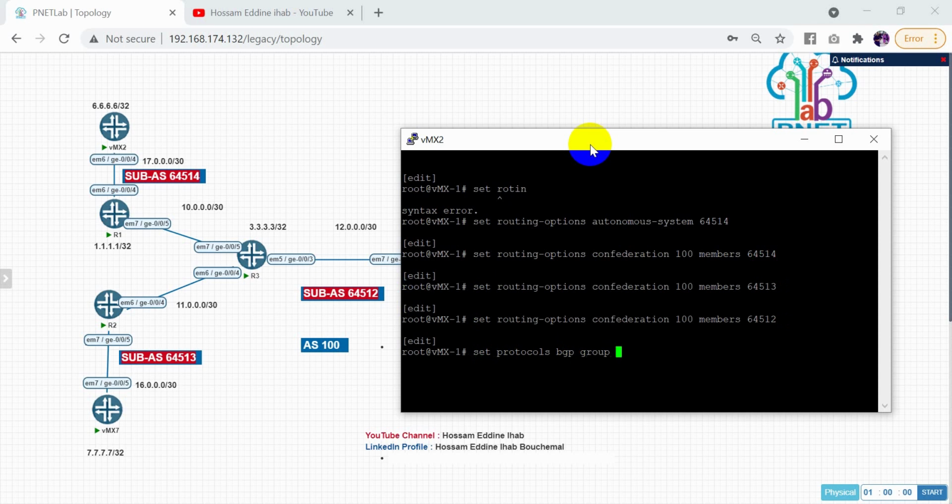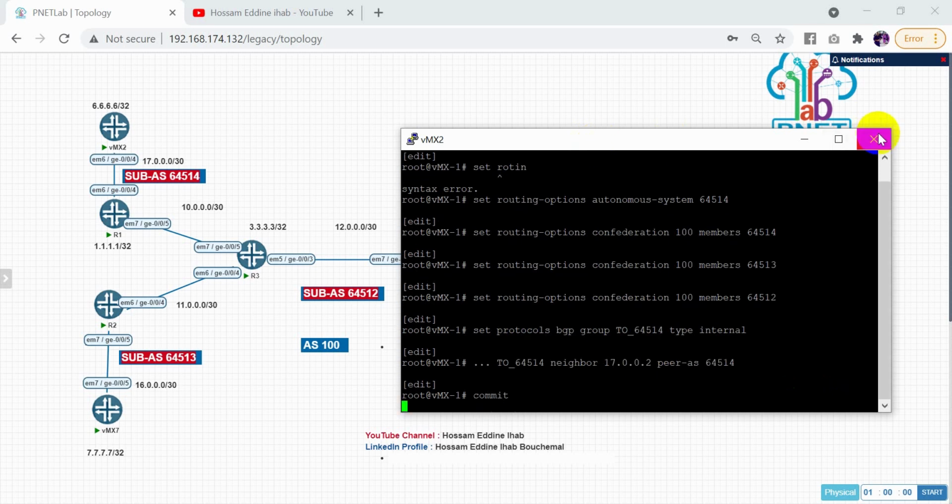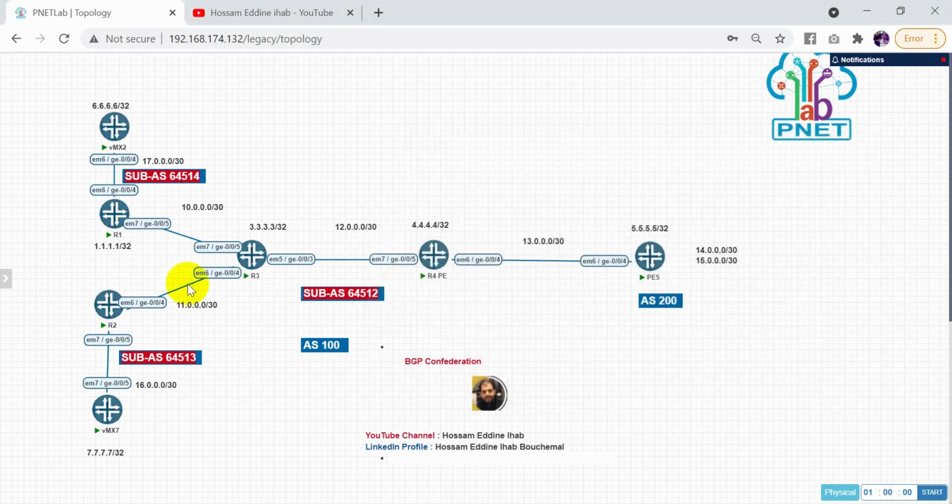We have the group 64514. Type, what is that? It is internal. And my neighbor, what's my neighbor? The neighbor is 17.0.0.2, in the peer autonomous system 64514. Then commit. Now we need to go to this router.